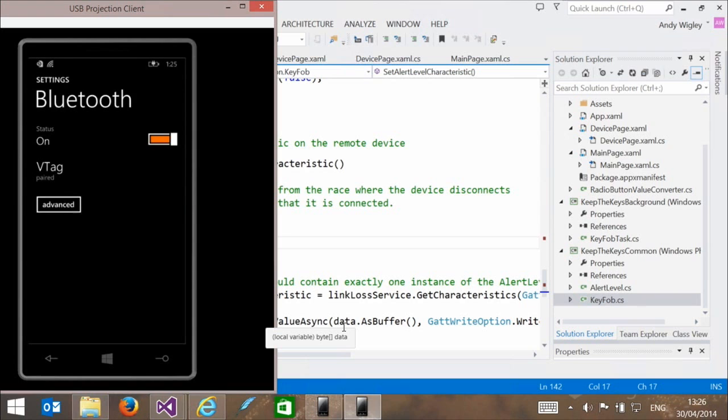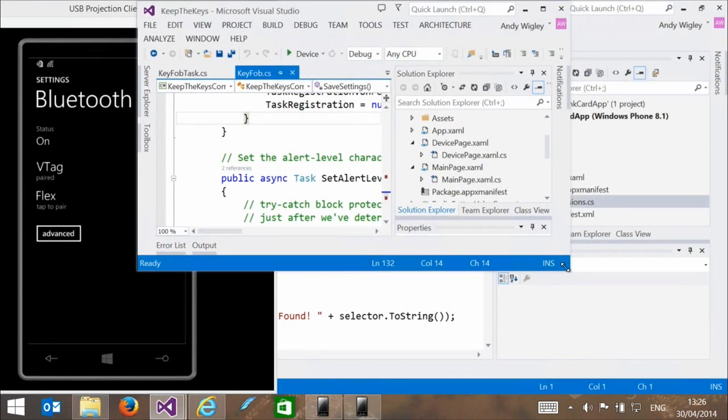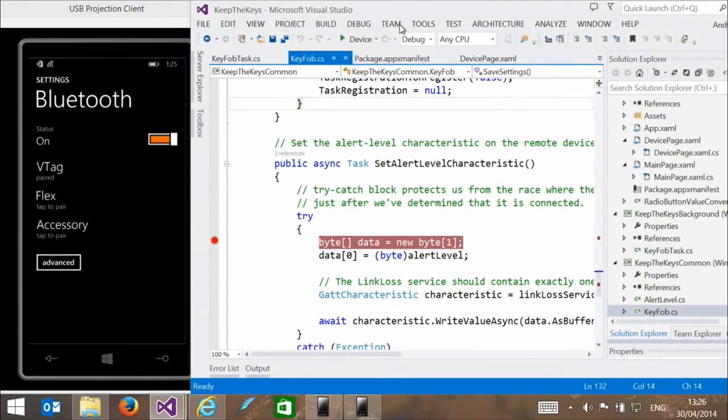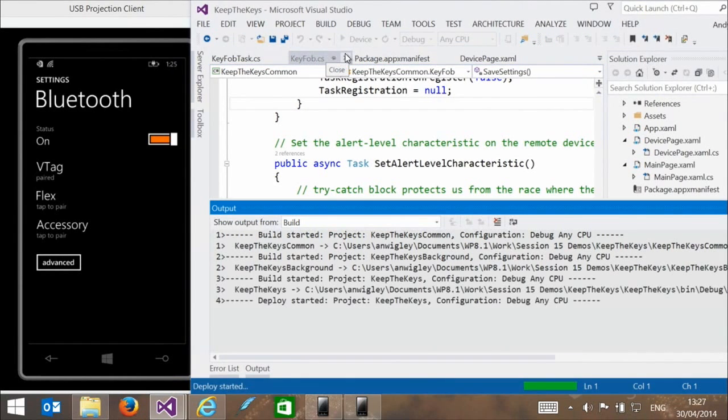As you can see, Bluetooth is on, and I'm paired with this VTag, which is that little key tag I showed you just before. First of all, I'm going to start running the app. Actually, I wonder if we can do some clever stuff here. Let's run the app, and it's going to start up on my device.